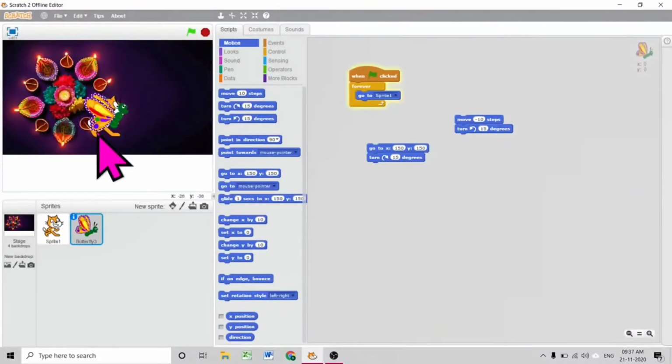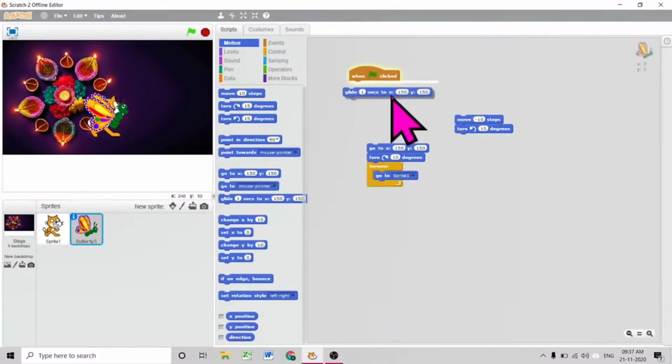So next one is glide. Glide means your sprite will move smoothly to this x and y coordinate. Now my x and y coordinate is 150, 150, 1 second. So that means it will take 1 second and move smoothly to this coordinate. So if I specify 3 here, then it will take 3 seconds to cover this path from its current location to x and y. See now.